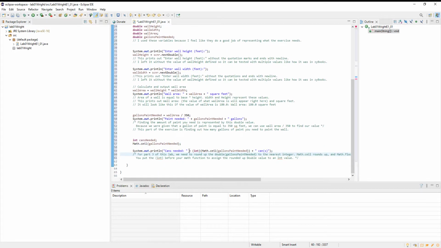And then at the end, we are supposed to round up the double for gallons paint needed to the nearest integer. So how do we round it up? The two functions that can round things up, actually three: Math.round, Math.ceil, and Math.floor. Math.floor rounds it down, and ceil rounds it up. So we'll use Math.ceil.